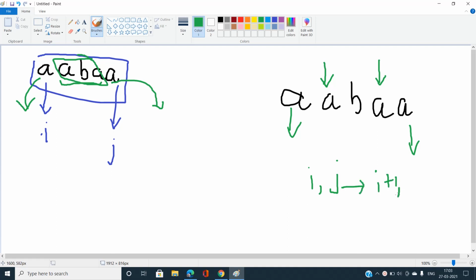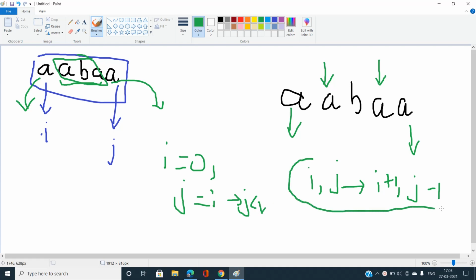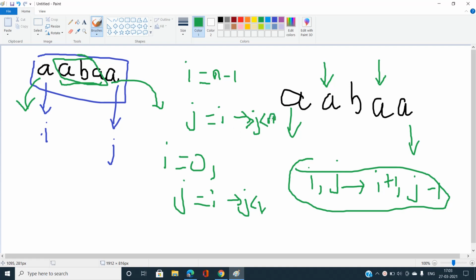So if we start i from 0 and take any j starting from i up to j less than n, we are not aware of the values like i plus 1 and j minus 1. So if we start from i equal to n minus 1 down to 0 and take j from i up to j less than n, then for checking the palindromic substring of current i and current j, we can easily know i plus 1 and j minus 1, so we can easily answer. So that is the reason I'm going to start from the backward side.